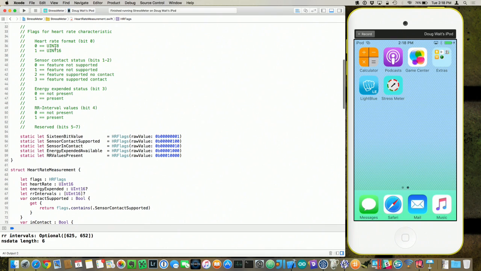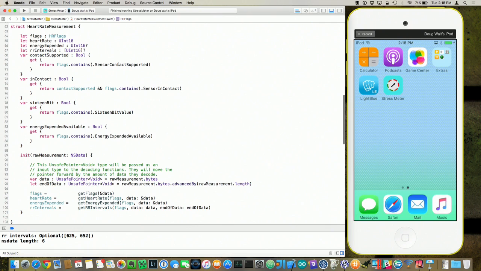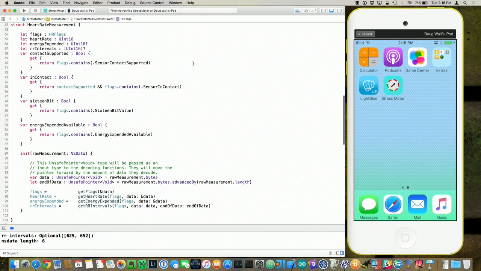The flags tell me what size my heart rate value is, and they tell me what features are supported, like in contact or not in contact, energy expended and RR interval present. So this is the code that actually decodes the whole bit stream.